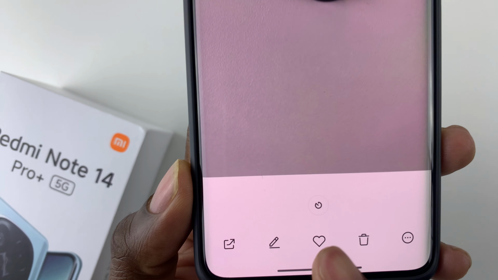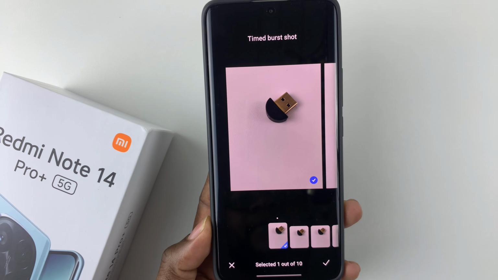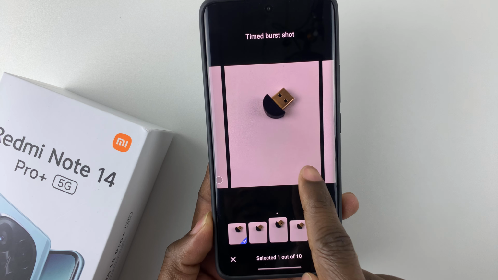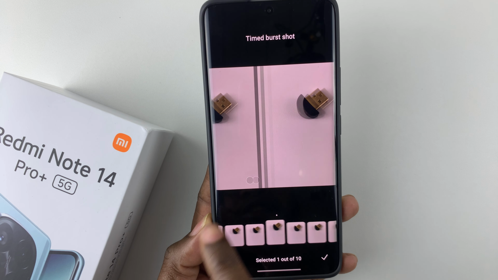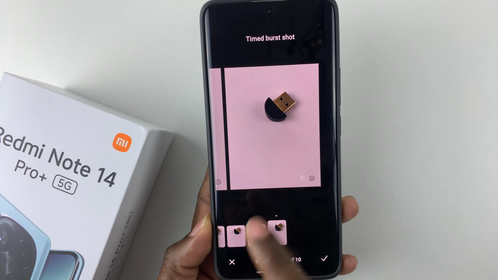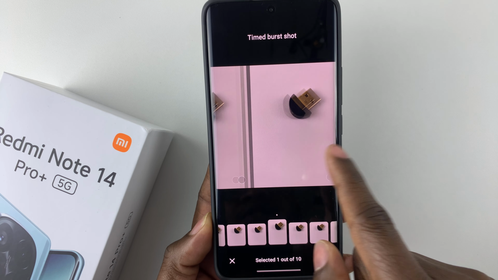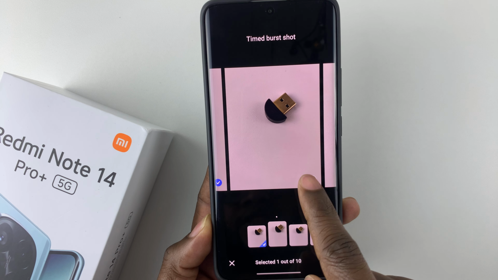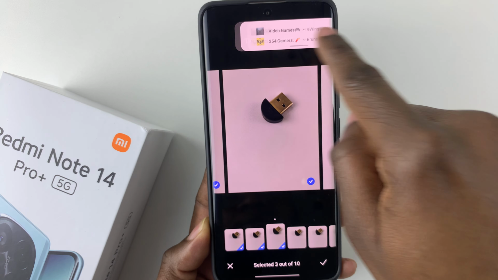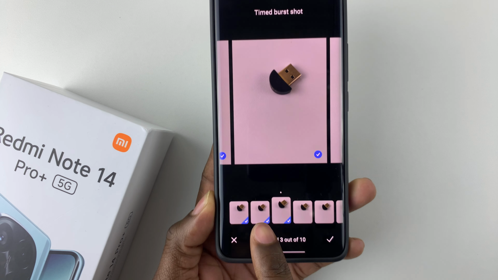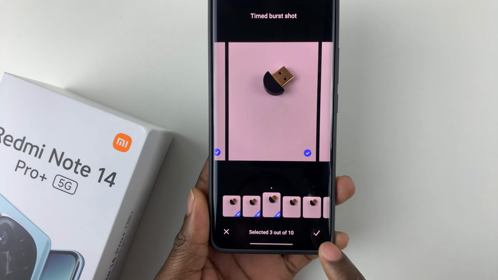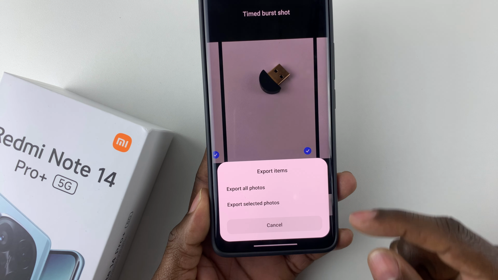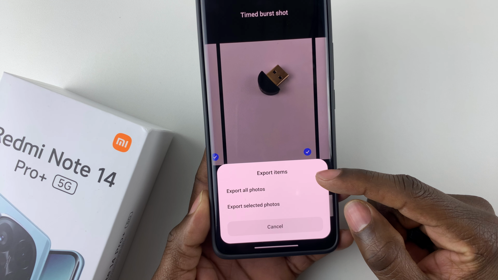So all you have to do is simply tap on that icon at the bottom, and then you should see a list of all the images that are currently available in that burst photo. Now from here, you can choose the images that you'd like to keep. So let's say I want to keep these 3 images, all you have to do is select them, and then once you select them, simply tap on the check mark, and then you'll see this option, export items.